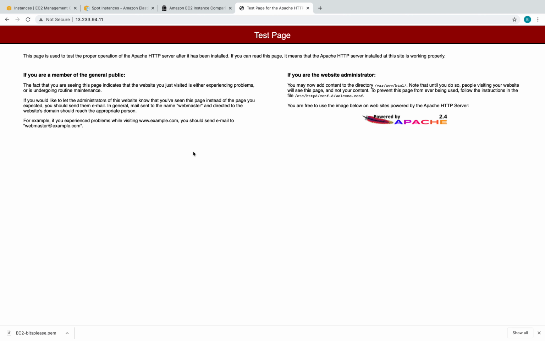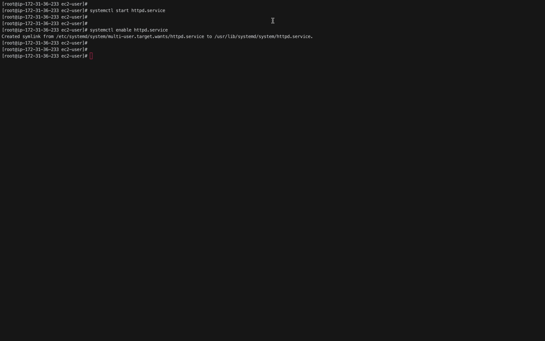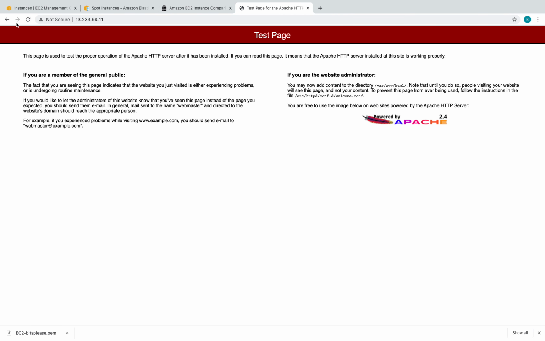But this is not a really nice page. It's just a test page. What we'll do is we'll just customize this, right? We'll say echo hello, I don't know, maybe something like hello from bits please, right? So let's do that, and let's pipe this into the www html folder, index page, right? So once we do that, now if I go back and refresh this, there you go, we are getting a customized page, right? So that's what I wanted to show you here.